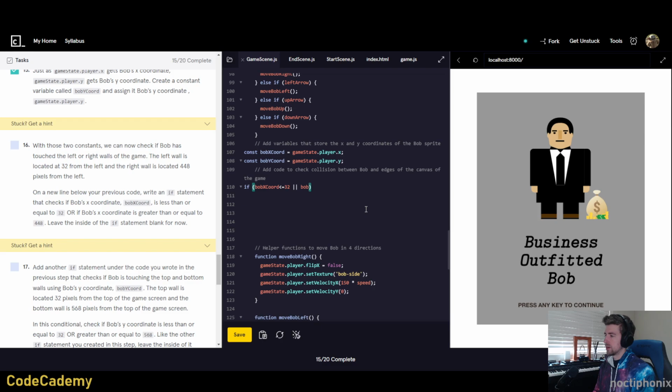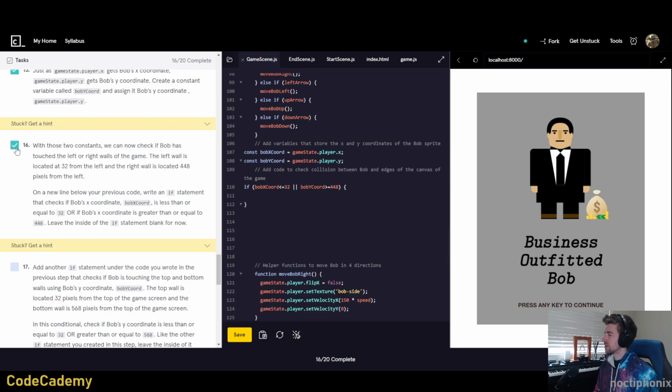and put Bob y coordinate is greater than or equal to, and I think you put, or no, you don't put the equals first, you put the greater than symbol first. Because if you put the equals first, it's going to read it differently. We haven't gotten to arrow functions yet, but it reads it like you're trying to start an arrow function, I believe. So do 448. So this is checking to see, we put an or statement in there. So like, if this is true or this is true, run this code. So leave it blank for now.